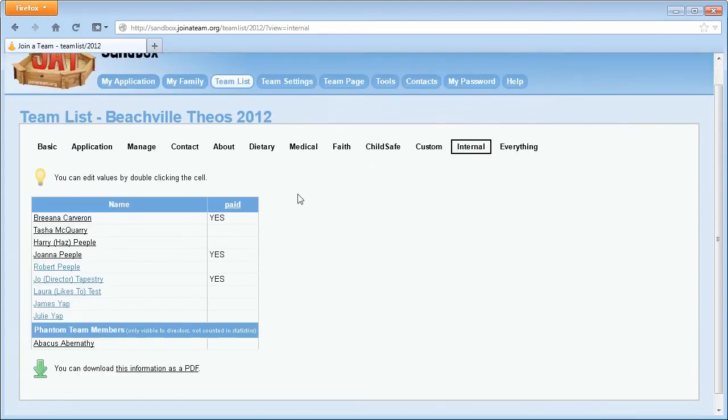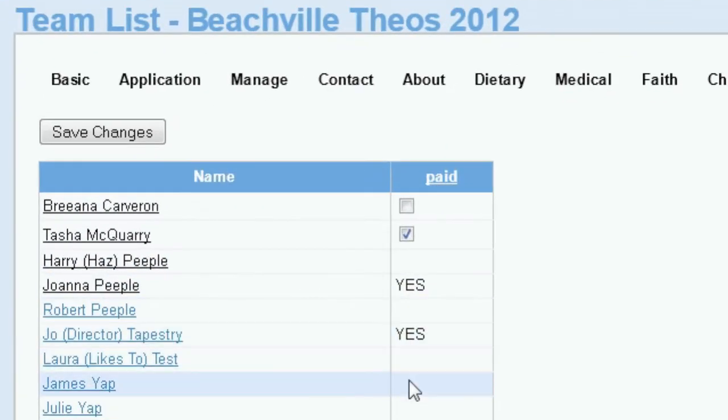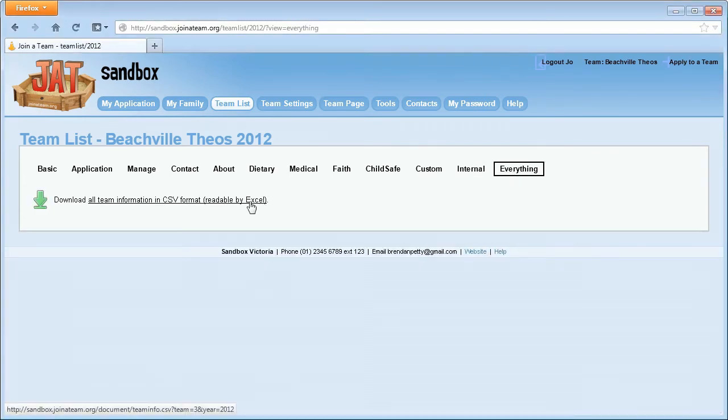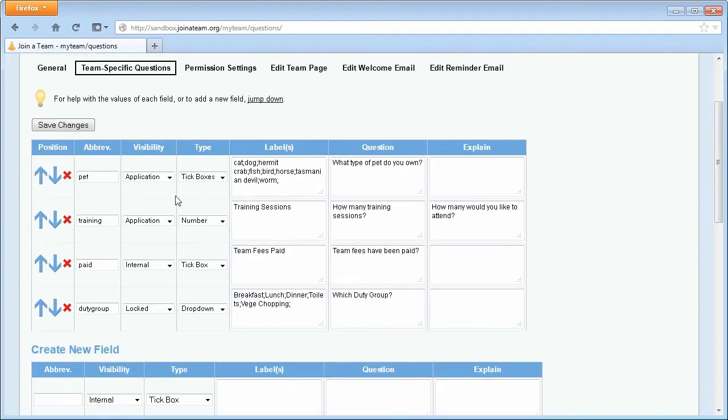Under the internal one, we can make some more fields here, which the applicant never sees. So here we've used it for whether fees have been paid. So we can actually just double click and really easily track that sort of thing. And so that's all saved now. There's also an Everything tab where we can download all information into Excel to do whatever we need to with it.